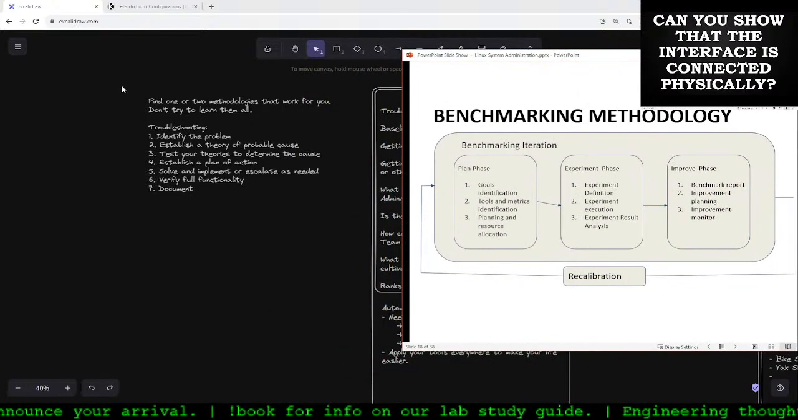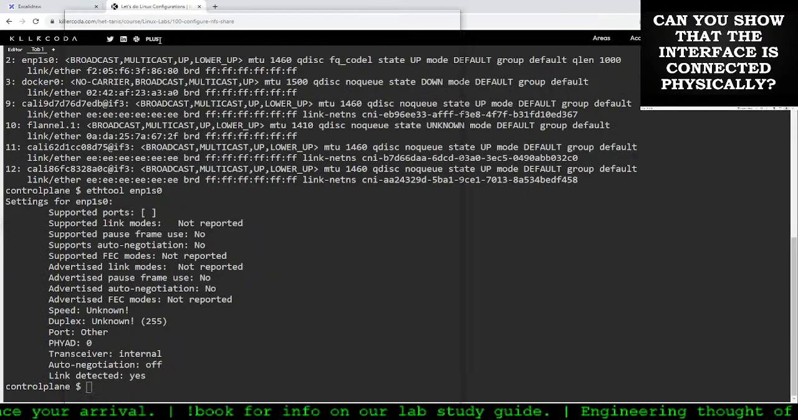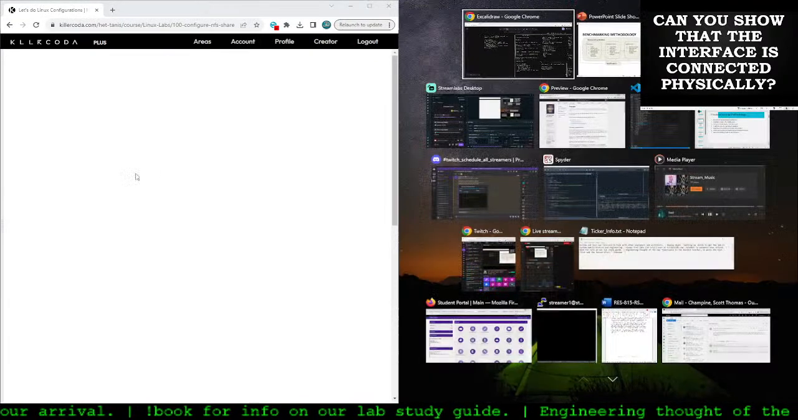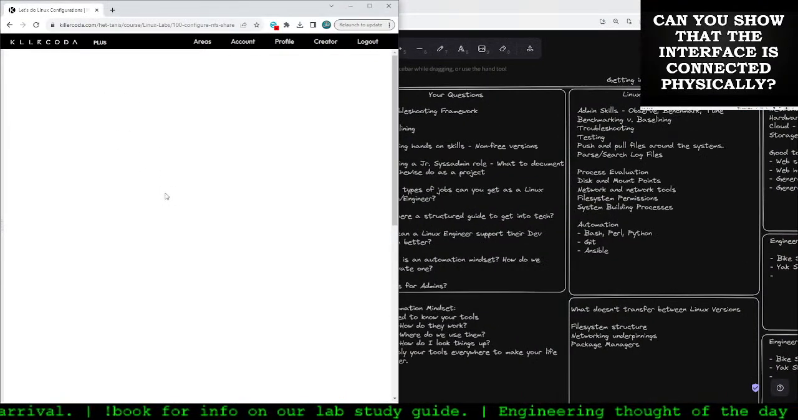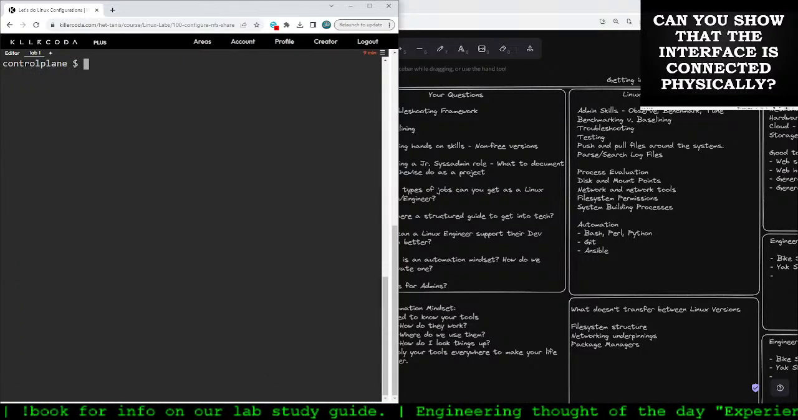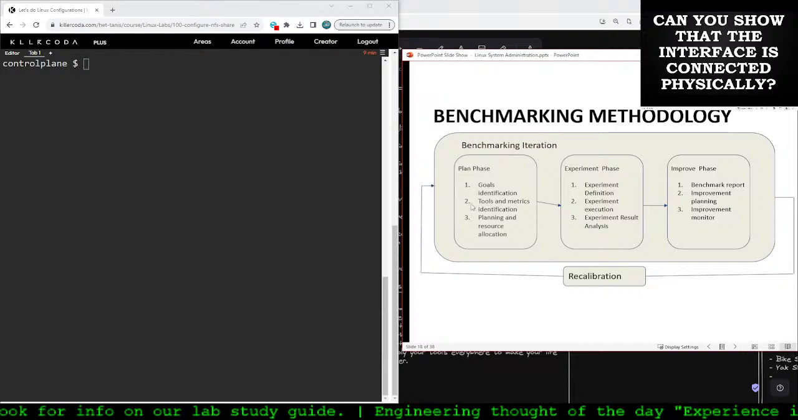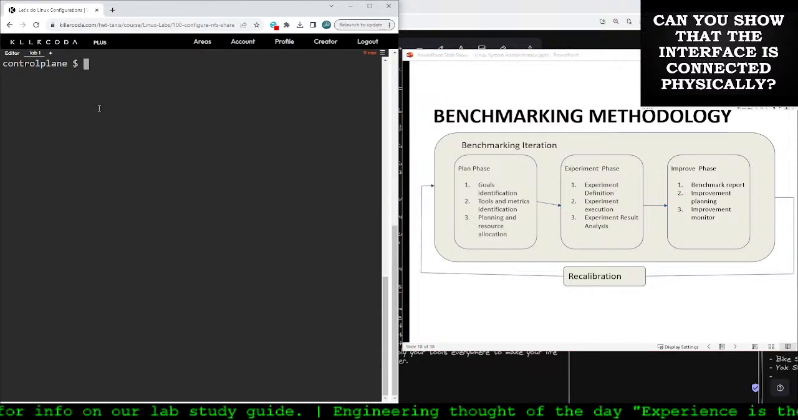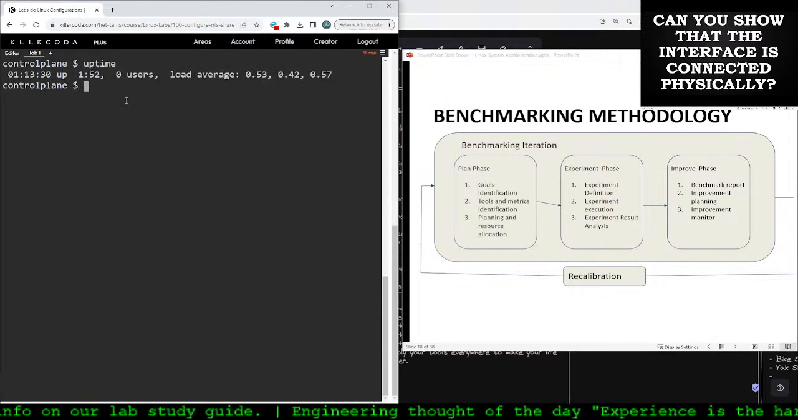So over here, I'm going to pull this up and drop it over on the left. So now it's just down here. Clear the screen up, and I want to do a little benchmarking on this system. I'm going to use the tool uptime to see the load average.